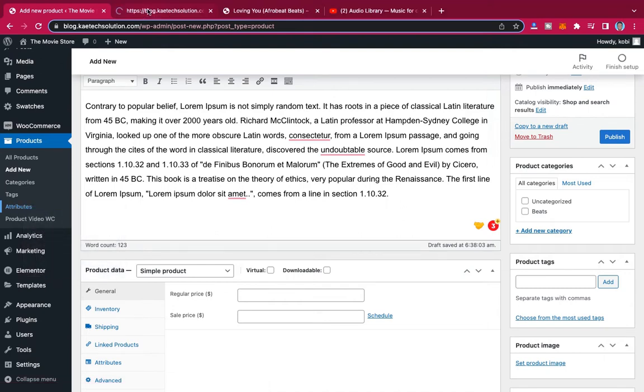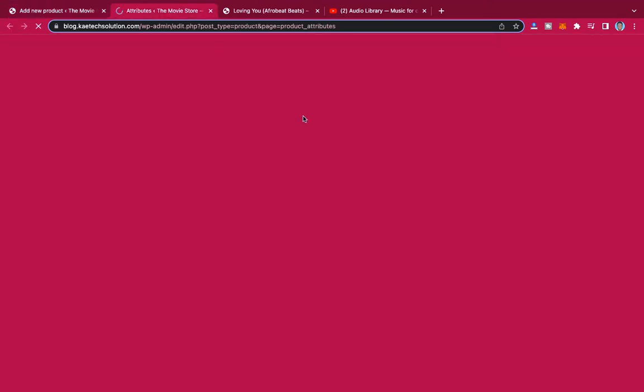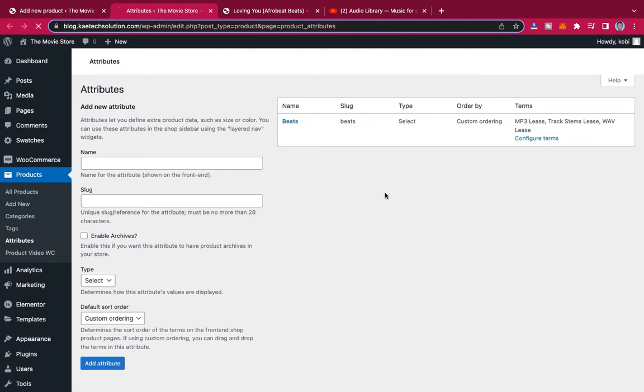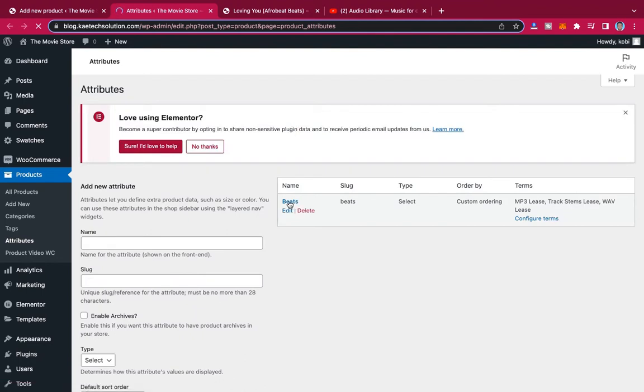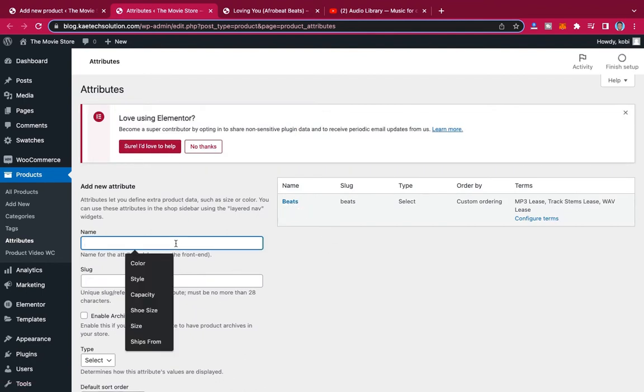Okay, so we're going to hover on Product and click on Attribute over here. Now it's going to bring you to this page. As you can see, I've created one attribute over here, and the attribute is Beat. For the purpose of this tutorial, I'm going to create a new attribute, which I'll call Afrobeat.